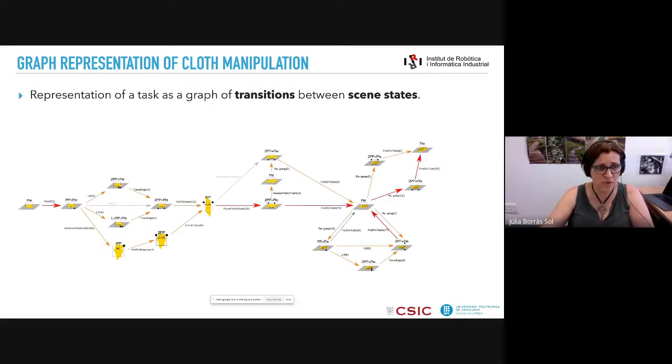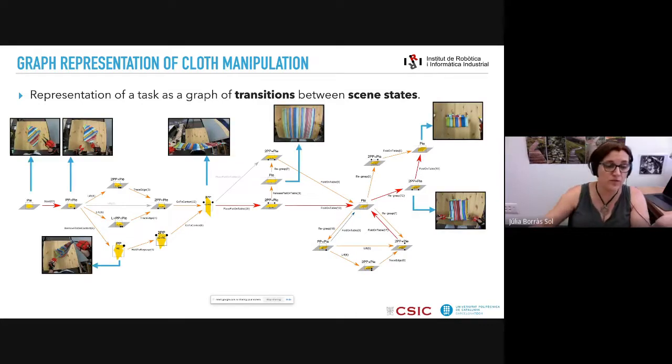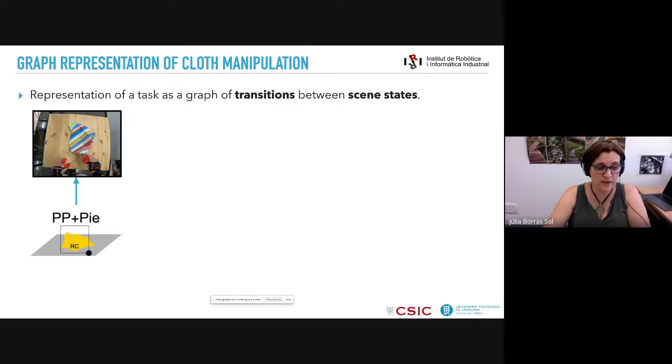So this is an example of this graph of transition between scene states. This corresponds to the example that I will be working with today, which is folding a napkin in 3 folds. And each one of these states corresponds to a frame of the scene that corresponds to a change in the grasp, the relationship between the environmental contacts, the object, the deformation of the object, etc. So we are now going to go in depth on how we define each one of these states.